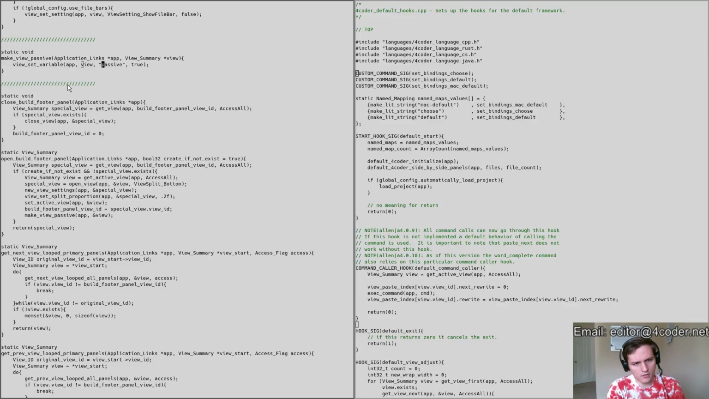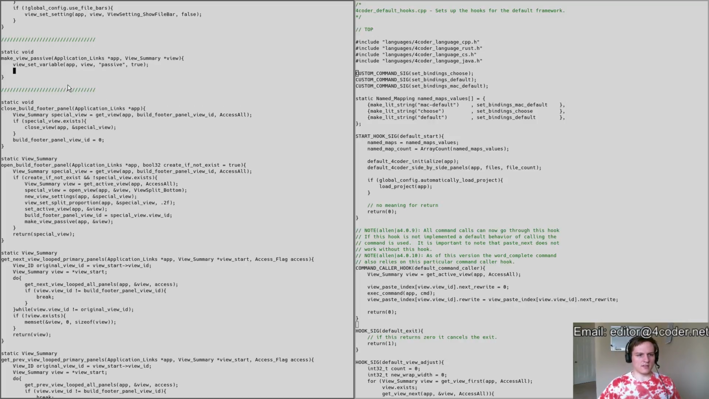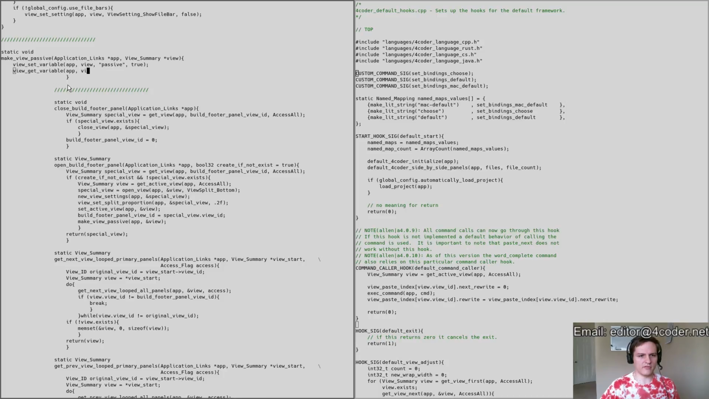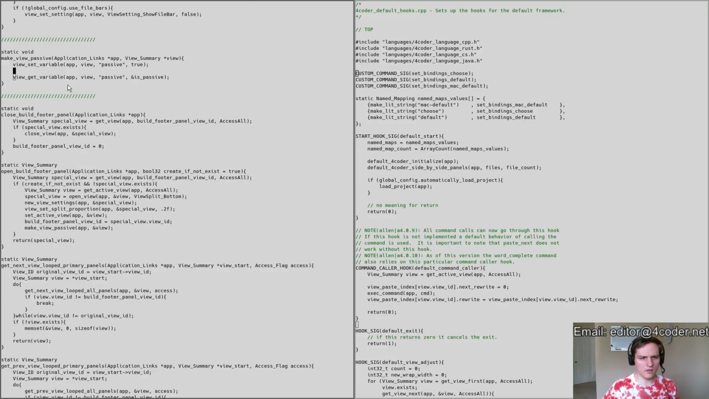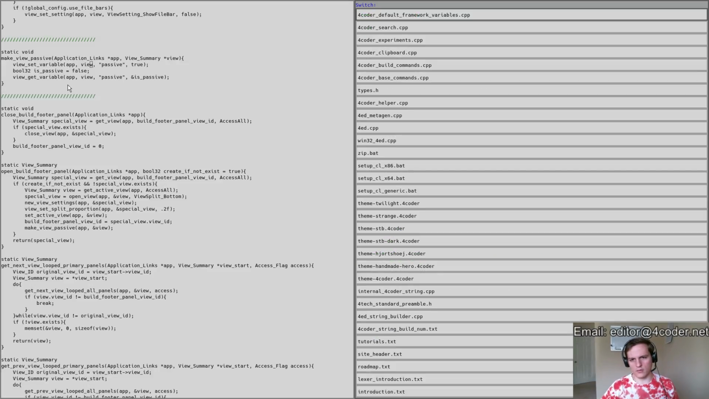Pros, I get the nice feature of variables that have lifetimes attached to the views correctly forever. I have the ability to then do things like view get variable app view passive is passive, and this would give me the ability to, at any location in the code, have a sort of localized concept without having to put anything in a global scope anywhere, like what I had to do over here, right?